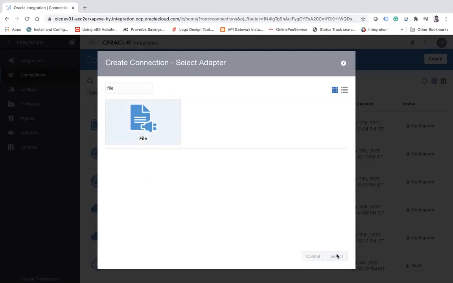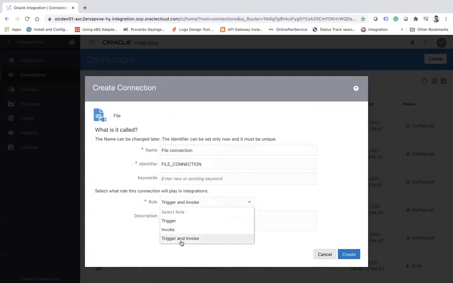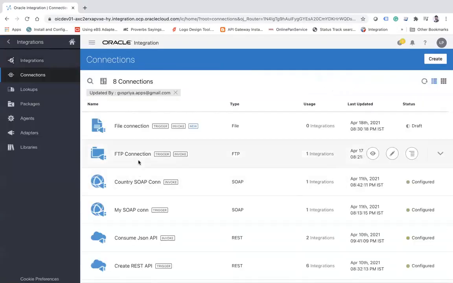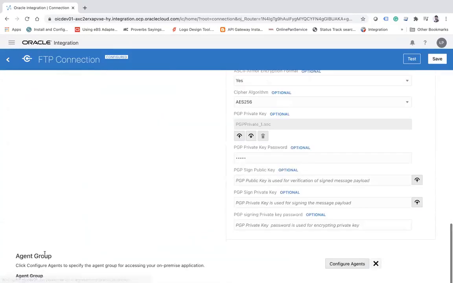So let me just create a file adapter first of all, and let's say file connection. And this file adapter can be used for both roles, trigger as well as invoke. Click on the create button. Here, do you see any information you need to provide like host name, port, any encryption file, any decryption file, as you have seen in the FTP? Here, if I open this FTP connection, you need to provide a lot of information. And here also you can provide agent group if your FTP is reachable behind the firewall.